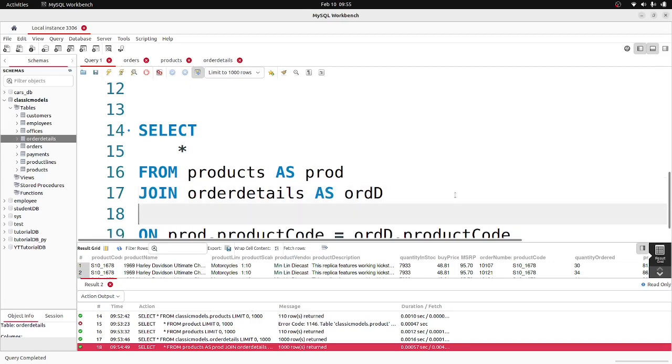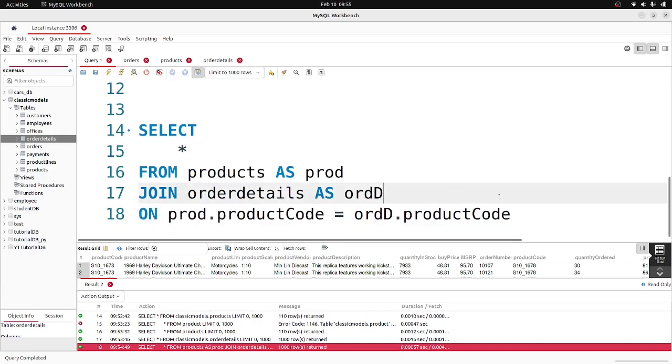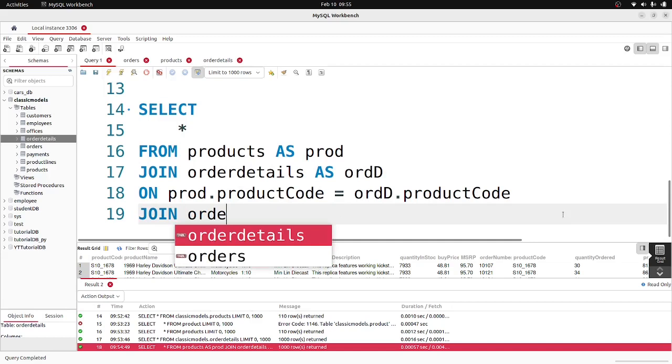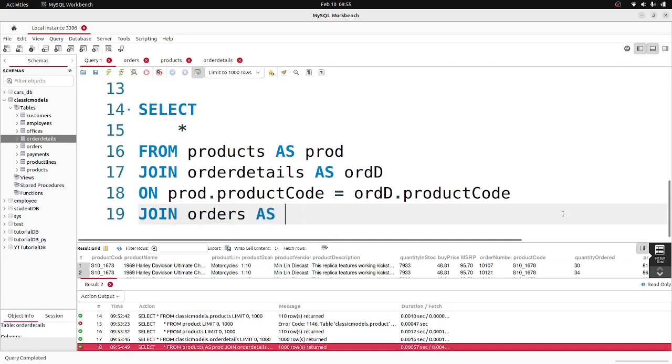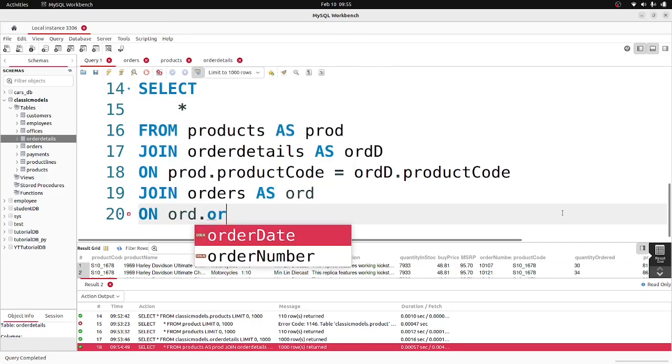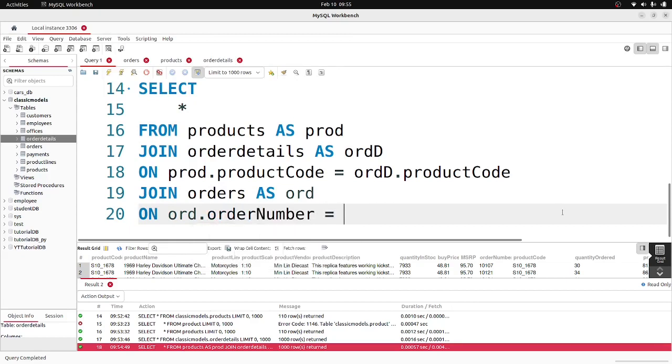So I'm going to say, okay, this is going to be here, and then I'm going to say join. This is going to be join with the orders table. So orders table, just like this. I'm going to say as ord, and I'm going to say on ord dot order number. So it's going to be order number, right? Order number should be equal to the order detail dot order number. Sorry, not ord dot order number, instead it's going to be the order detail dot order number.